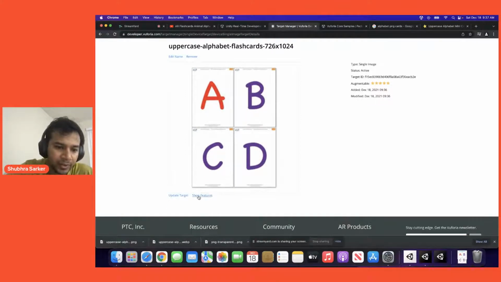So if you click on show features, you can see how many features there are, and apparently because these are alphabets, they have pretty good feature points, and there are few of them. If it was only A or only B, that might be a different scenario. But yes, you upload this image in here and find out the rating of it, so you know if that is a good target or bad target.